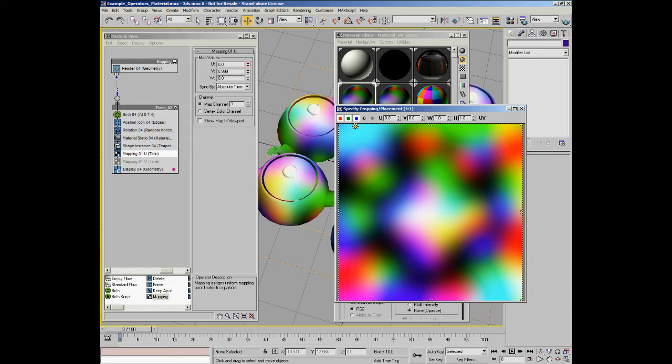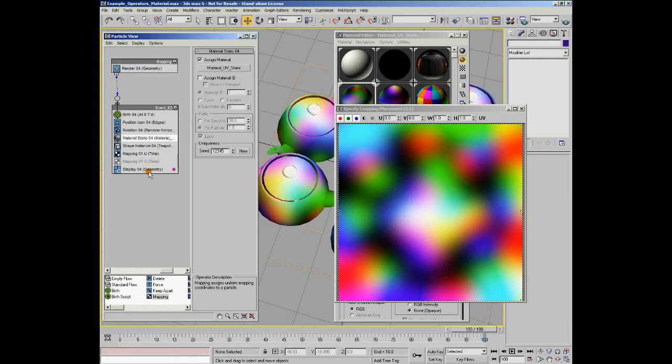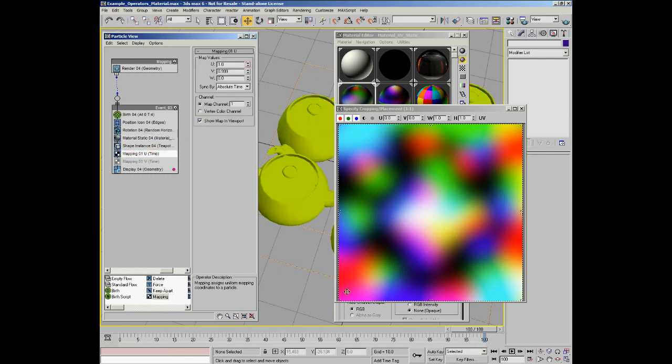So you can see that at the moment the U value is on 0, but I've set it up so that when you scrub the timeline, the U value changes over to 1, so it animates over time. If we turn on show map in viewport, although the map's displayed here, that's actually being displayed by the material itself. But if we go to the mapping operator, we can show map in viewport, and what it's doing now is showing you an accurate representation of the implementation of this map.